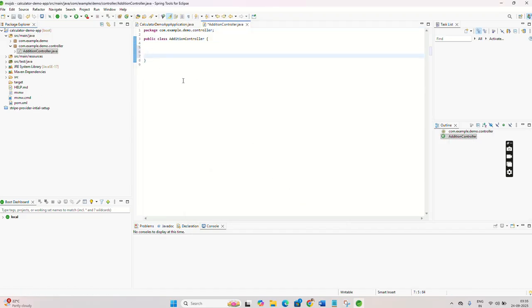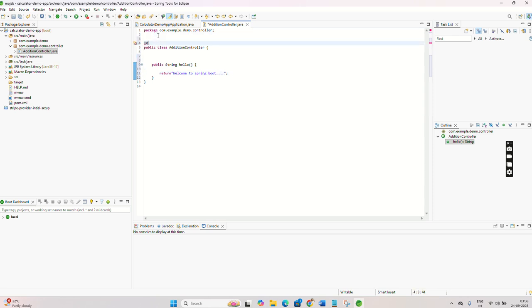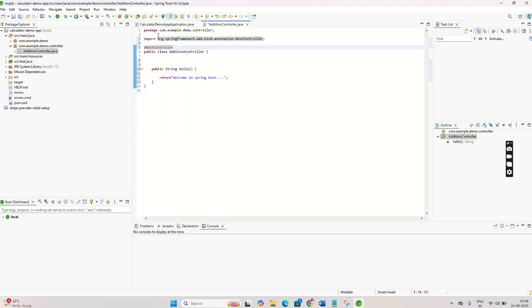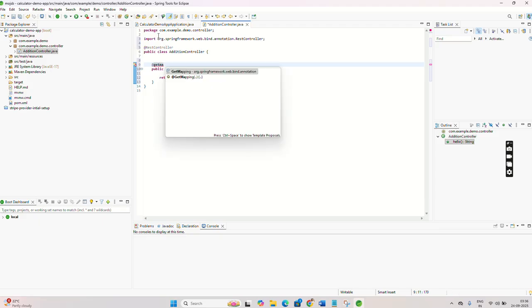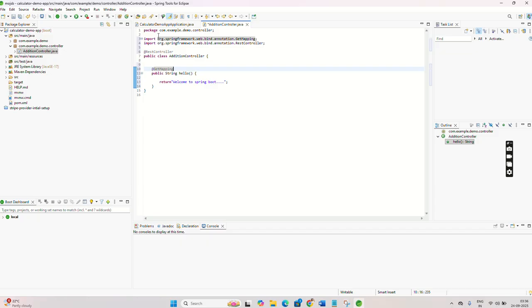So we will take one function. Okay, public String hello, return welcome to Spring Boot. Here we need to call it a REST controller because it is having functionality, and this method should be GetMapping. Okay, GetMapping to map our request, map our endpoint.